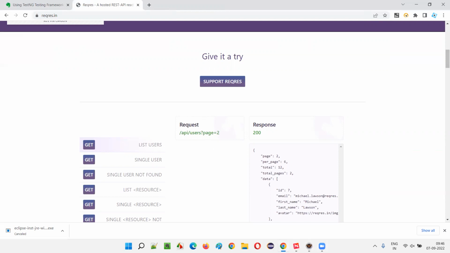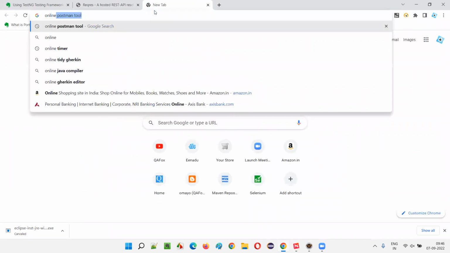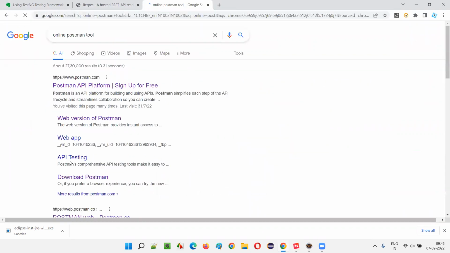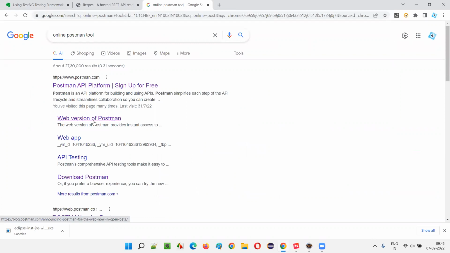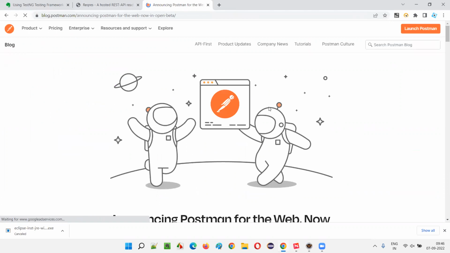Instead of automating in this Eclipse IDE, we can manually test these APIs in the Postman tool without the help of the UI. How? Search for the online Postman tool, and I'll get this web version of Postman. Just click on this link, guys. You don't have to download any software for now.